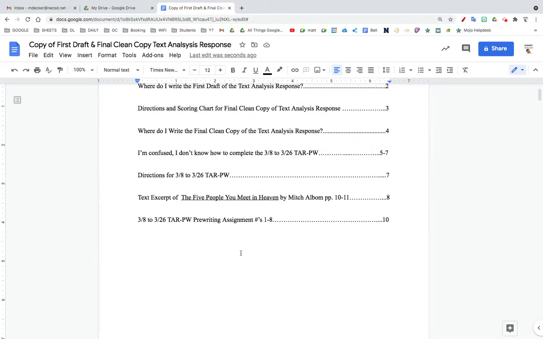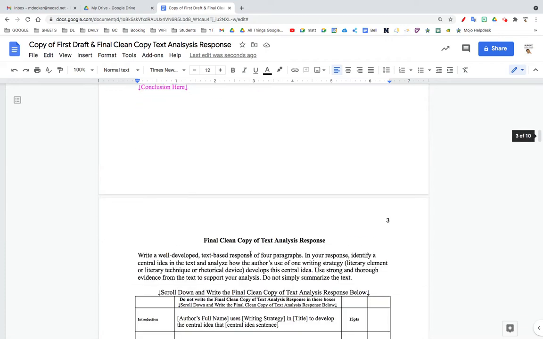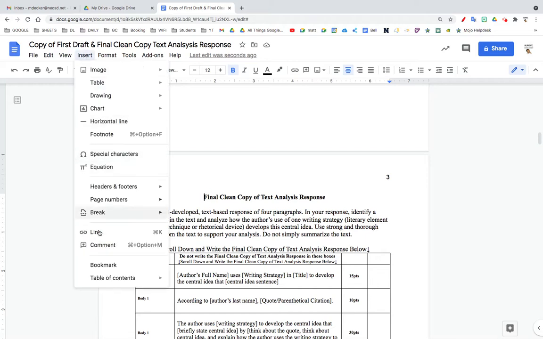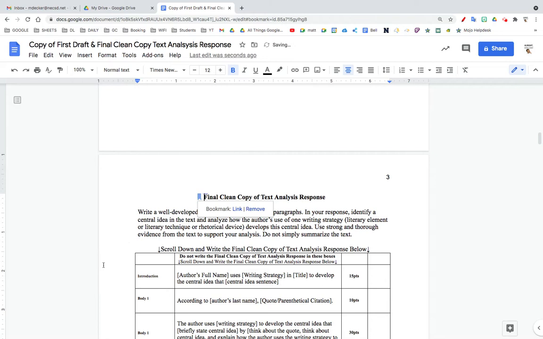So first things first, I'm going to actually go to page 3, okay? This is your first step. Go to the spot in which you want the link to go to, right? And then you're just going to left click, in this case, next to the top of the page heading, okay? This is where I want to go. It's a final clean copy. So I'm going to left click next to here. I'm going to go to insert, bookmark. That's step 1. Go to the part, insert, bookmark.